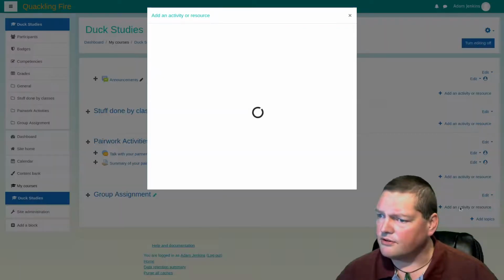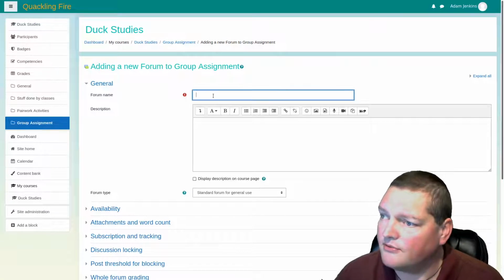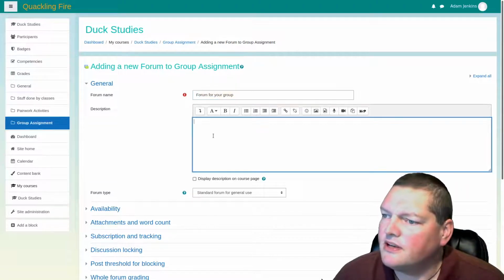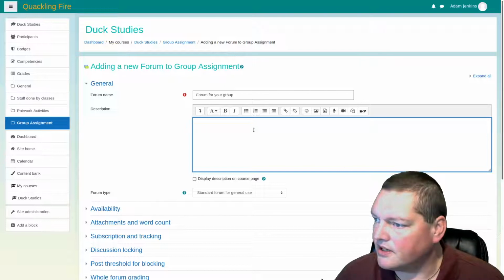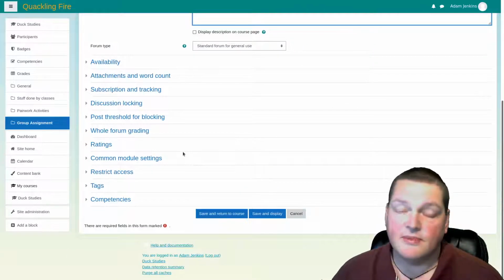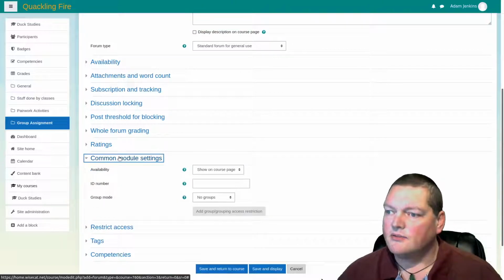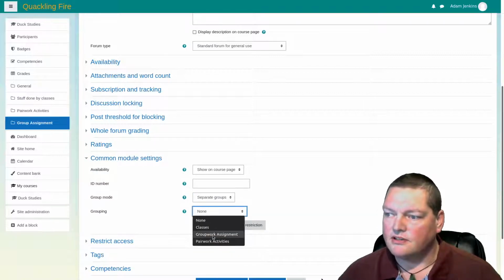Let's set up our group assignment. So what type should we set up? Let's just set up a forum first so that they can talk to each other, a forum for your group. And we'd probably put something in here in the description saying, feel free to discuss your assignment with your fellow teammates in this forum. To make this forum only available for people in the one group, we set the common module settings, we set the group mode to separate groups, we set the grouping to this time group work assignment.